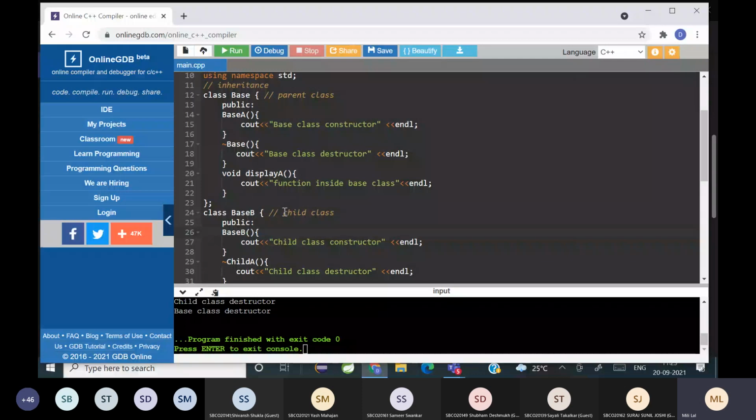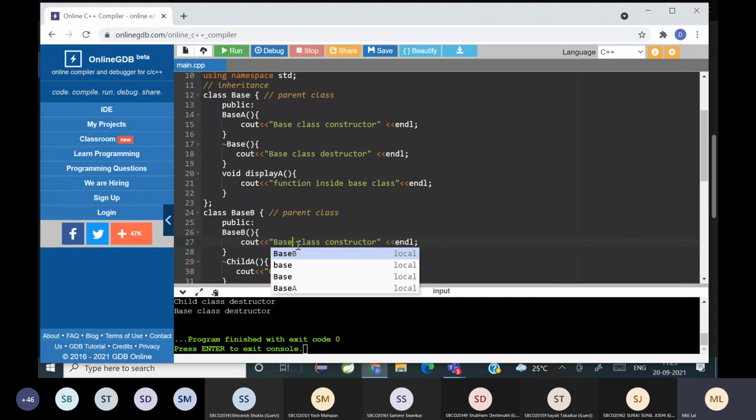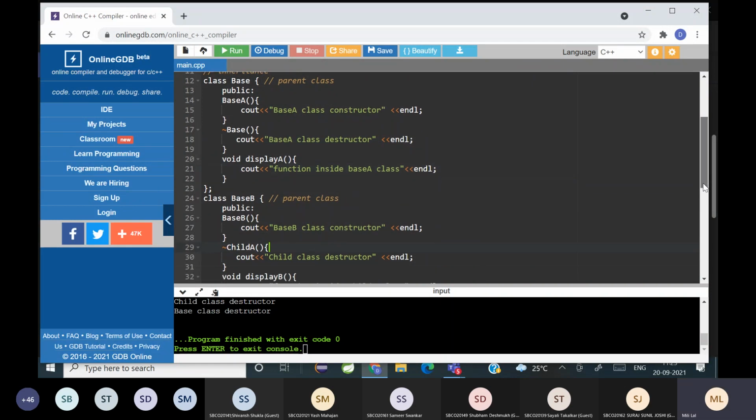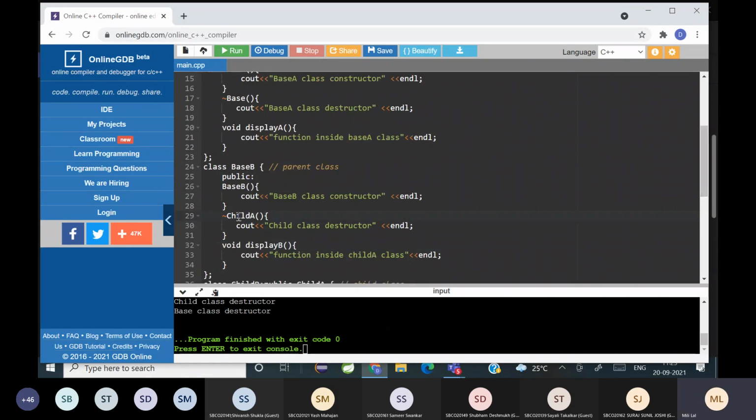This is again a parent class, and here it is base B and this is base A. Base A and base A. And now this is base B. This is again the base B destructor. And this is base B.